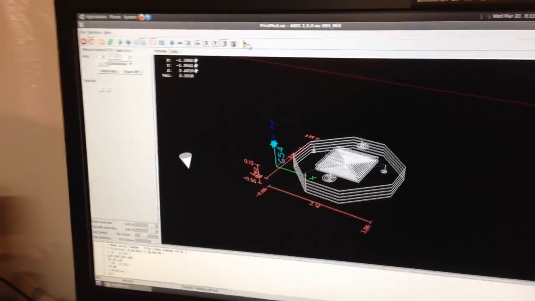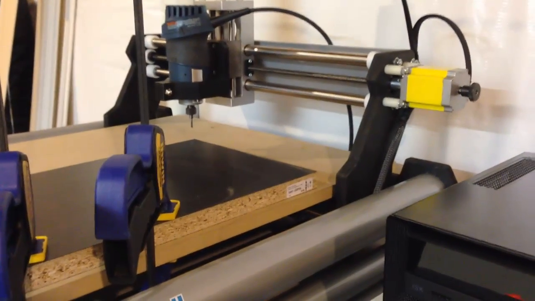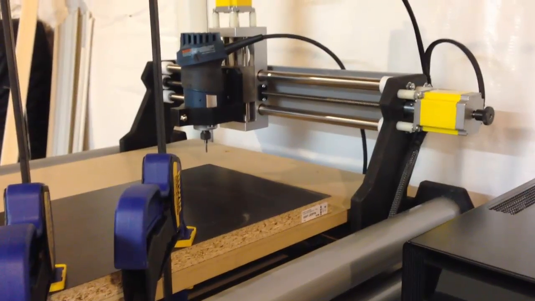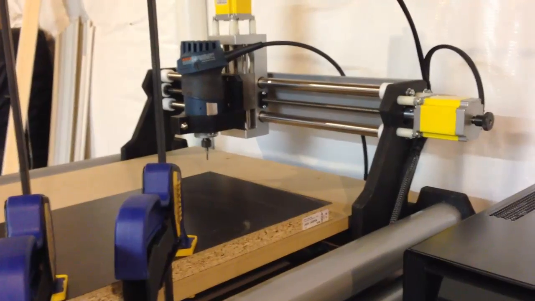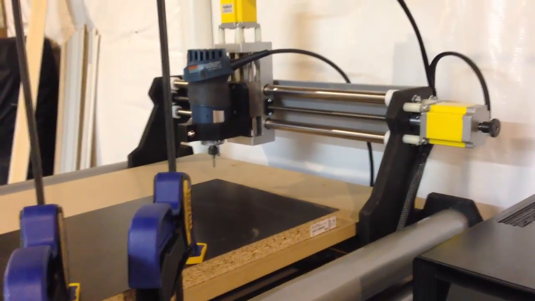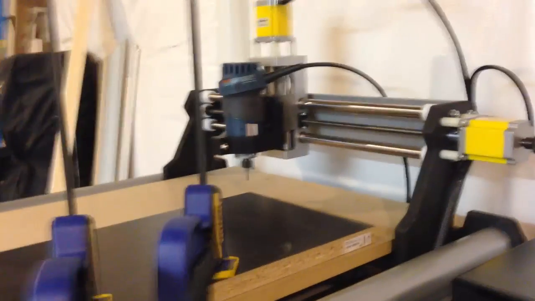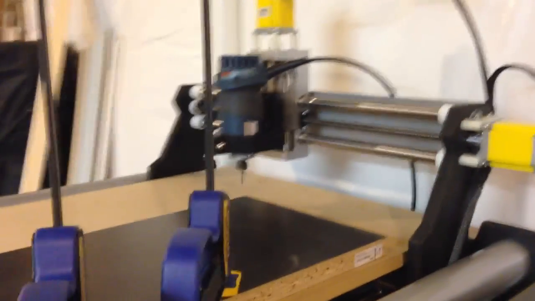Running with a 1/8 inch end mill in the CNC here, and just got a test piece of scrap board here on the mill. Got a Bosch Colt router, and we're going to give it a go and see what happens here. This is the first run of the new Probotix CNC. The spindle is not controlled by the computer at this point, so I have to flip it on here manually.